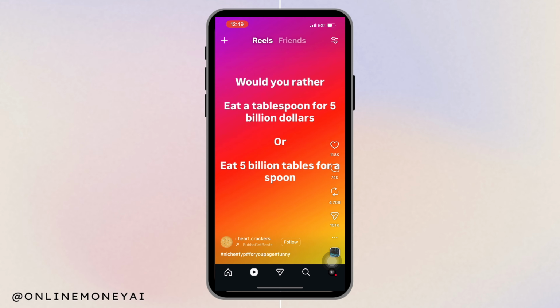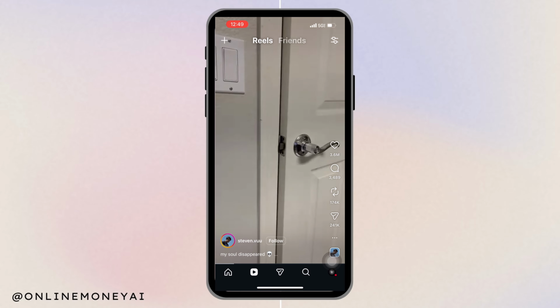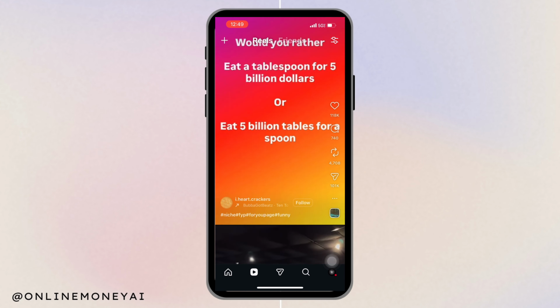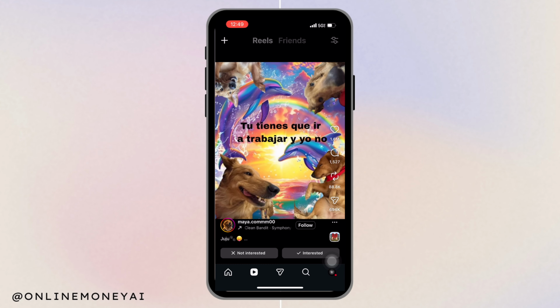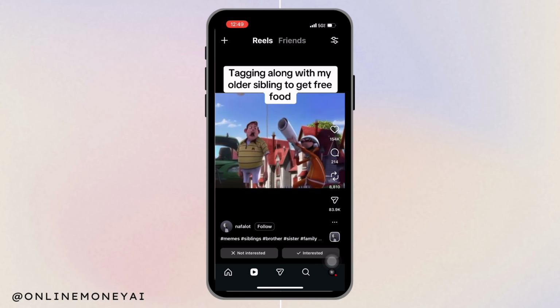Go back to Reels and refresh your feed. Your algorithm will now adjust to your new preferences. Changes may take some time to fully apply, so keep interacting with content you actually like. And that's it. That's how to customize your Instagram Reels algorithm in 2026.